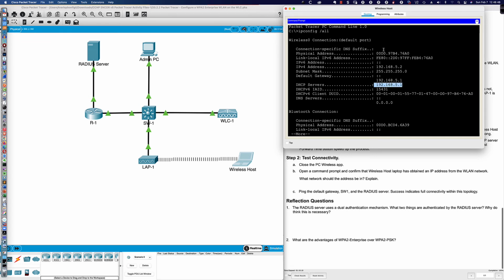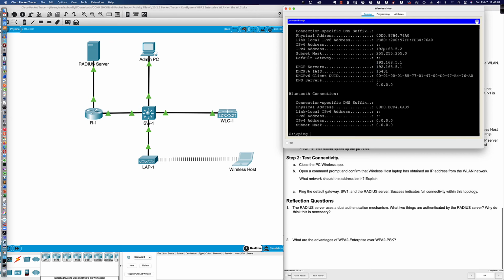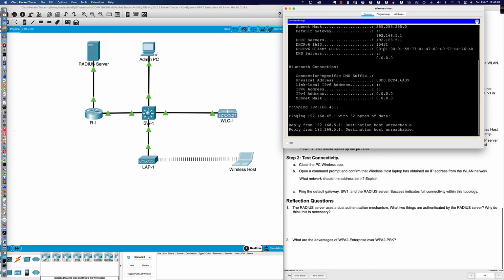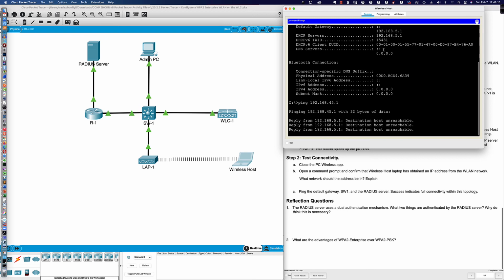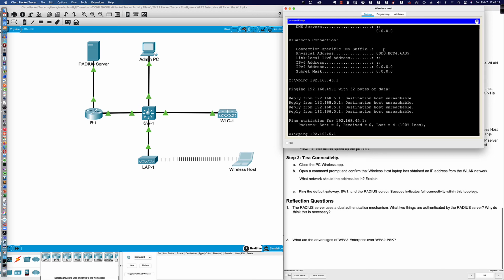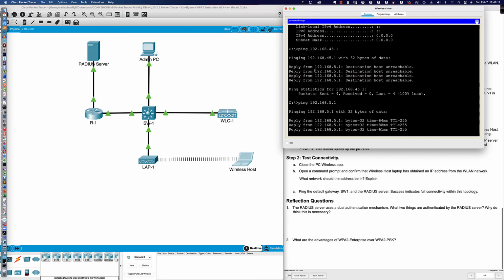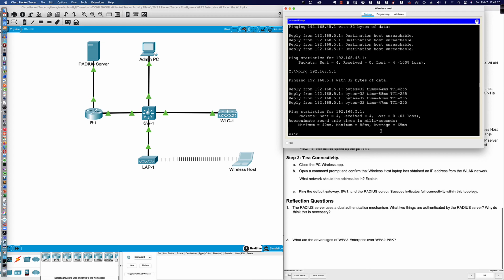What network should the address be in? Again, it's going to be in the wireless clients network, and we kind of talked that through as we were configuring things as well. Can I ping the default gateway? Let's give it a try. Can I ping 192.168.5.1? And I have 45.1 there, and that's not going to work. So let me ping the correct address, which is my default gateway, which ironically was who was responding up here saying, hey, I can't get to that destination. Sorry. So we do have access to the default gateway.